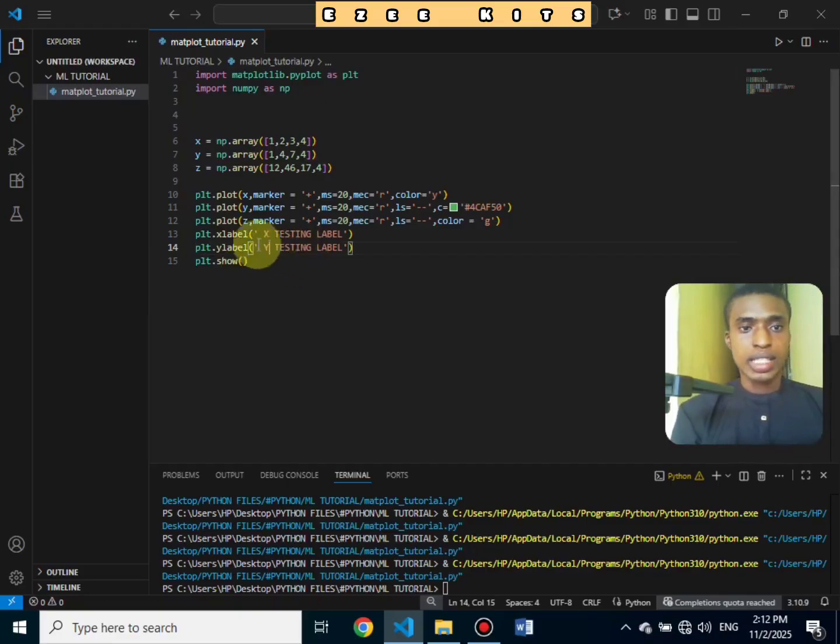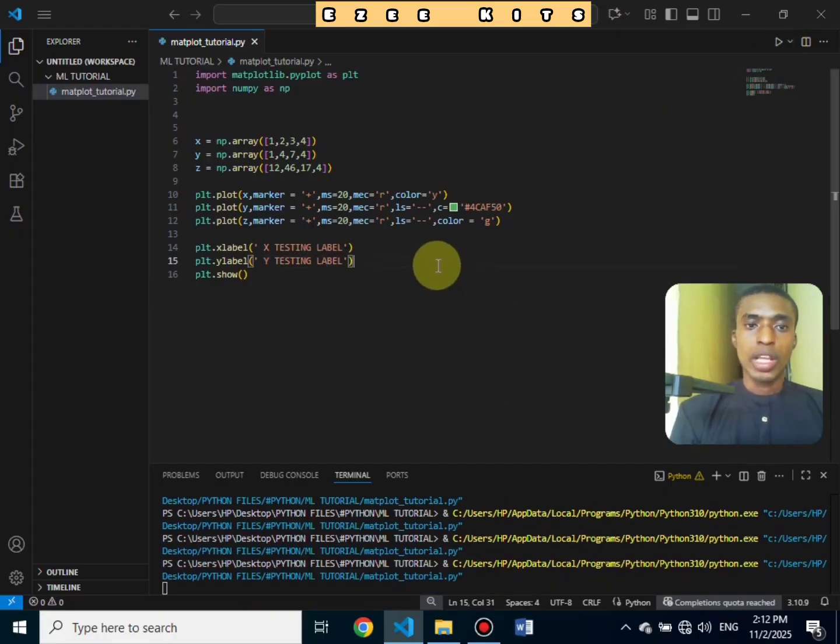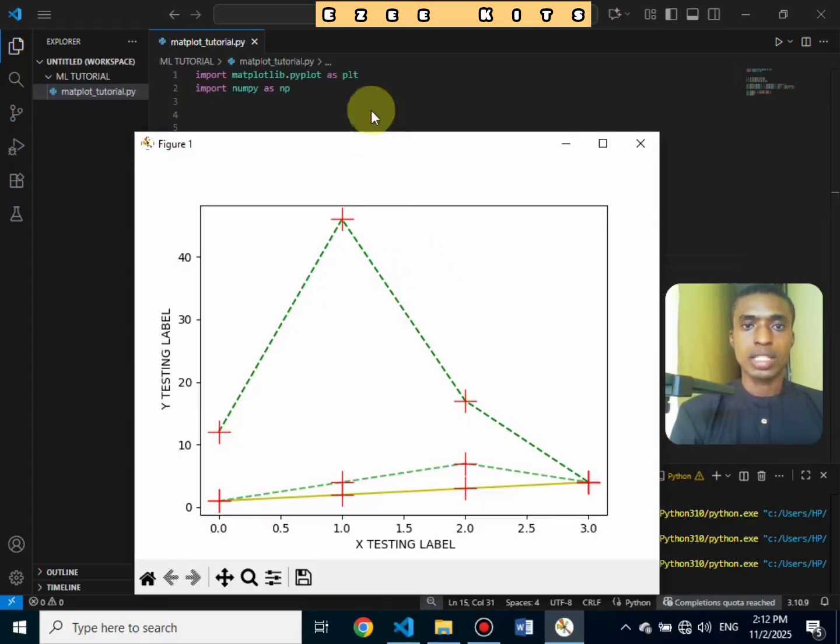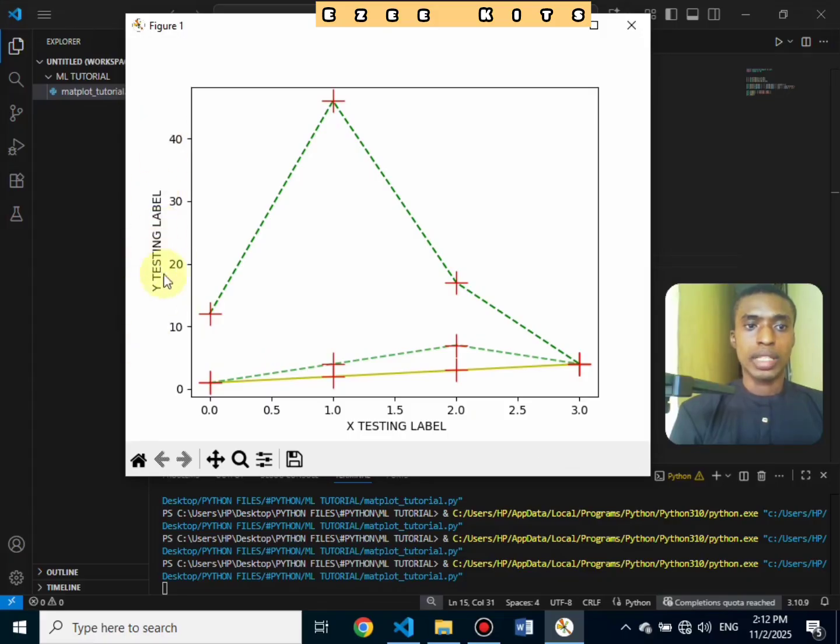So what we're expecting is that on our label here, let me just give this a little bit of space. We're going to see our X label is going to be X testing label, and then for our Y label, we're going to see our Y testing label. Let's just see our X and Y first. So we can see here Y testing label, and here X testing label, because we know that this down base is more like the X, and then the column is more like the Y.